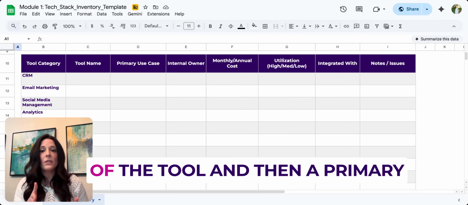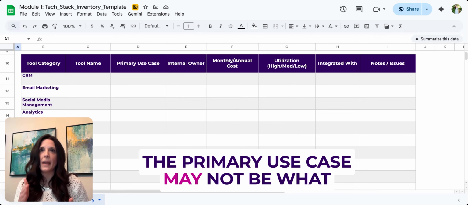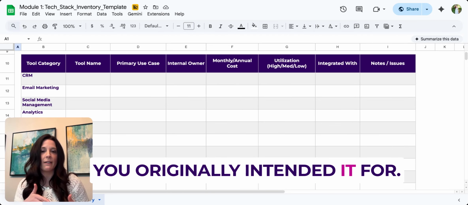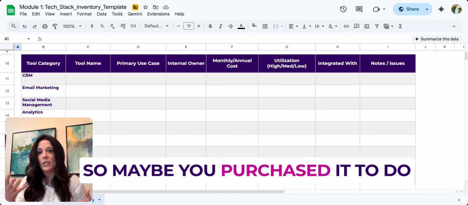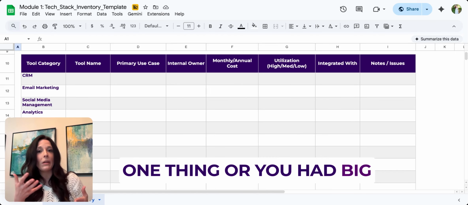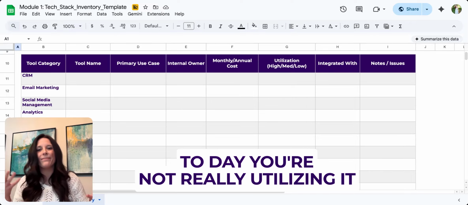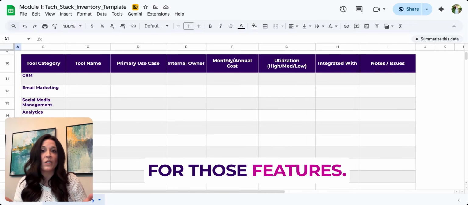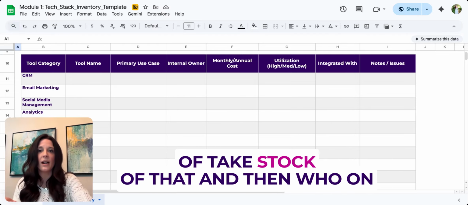Then you'll write down the name of the tool and then a primary use case for the tool. The primary use case may not be what you originally intended it for. You're going to write what you're currently using it for day-to-day. So maybe you purchased it to do one thing, or you had big plans for what it would do, but realistically in the day-to-day, you're not really utilizing it for those features, or maybe you are, and that's great. But it's important to just take stock of that.